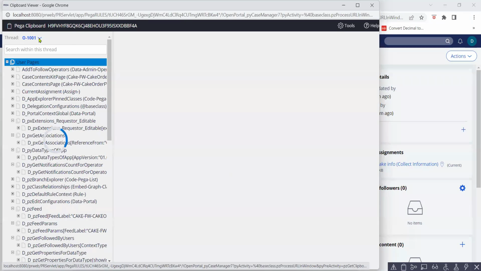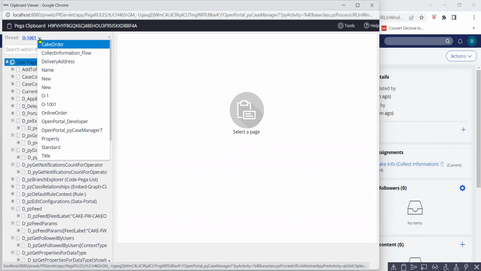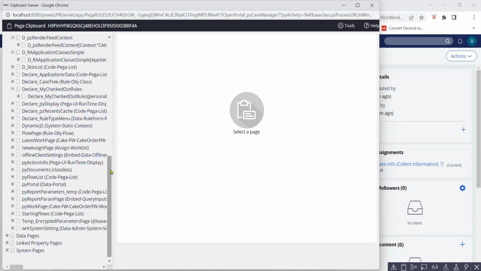In which thread are you? You are in the Application POA, in your case thread. Okay, that's a case. Now, if you come down, you have a page called PY work page. PY work page contains your case related information. Click on PY work page.